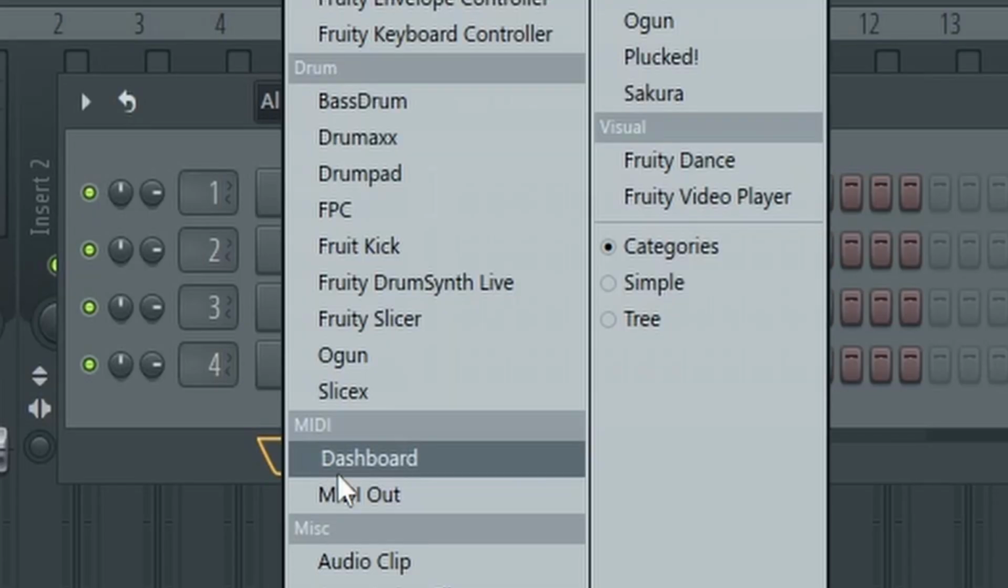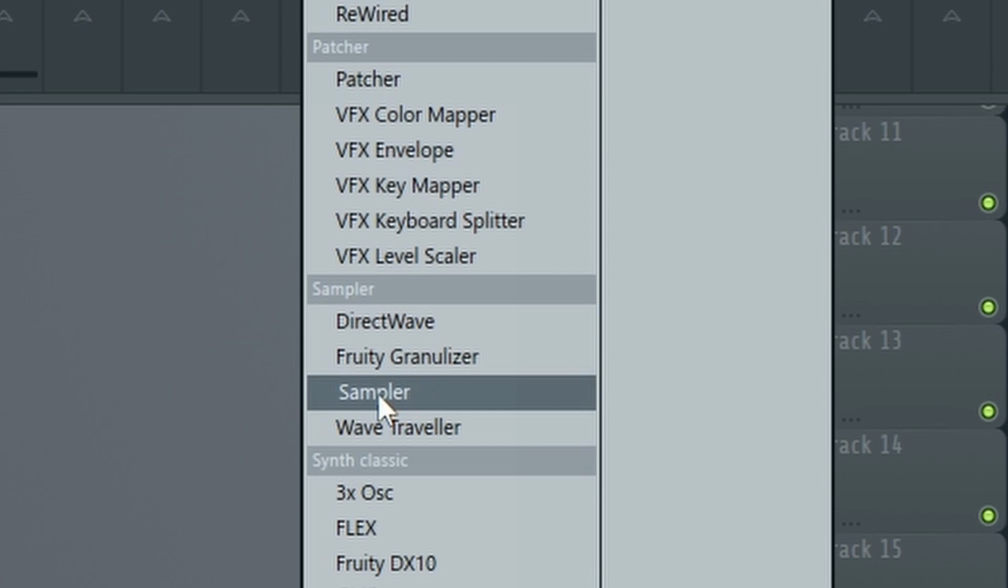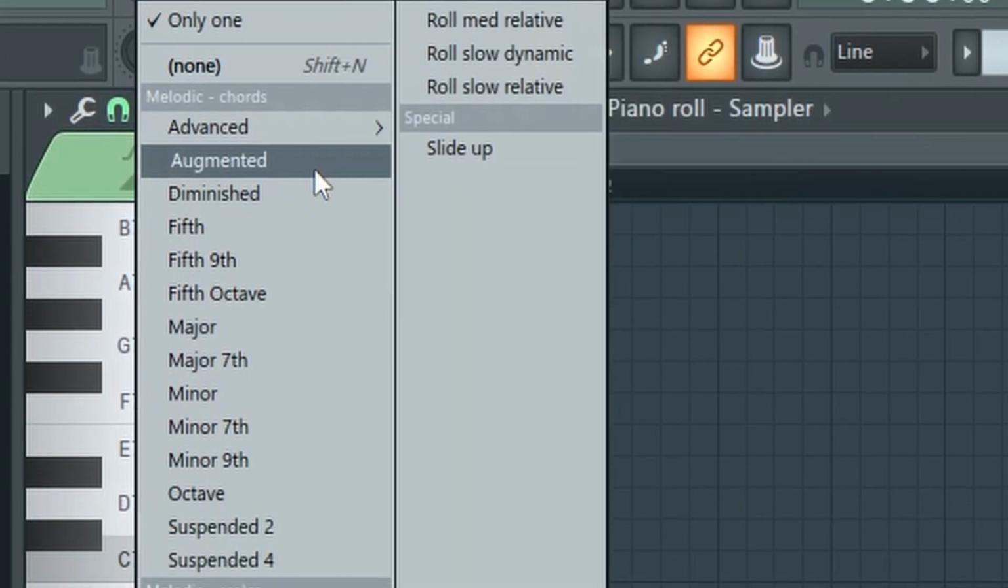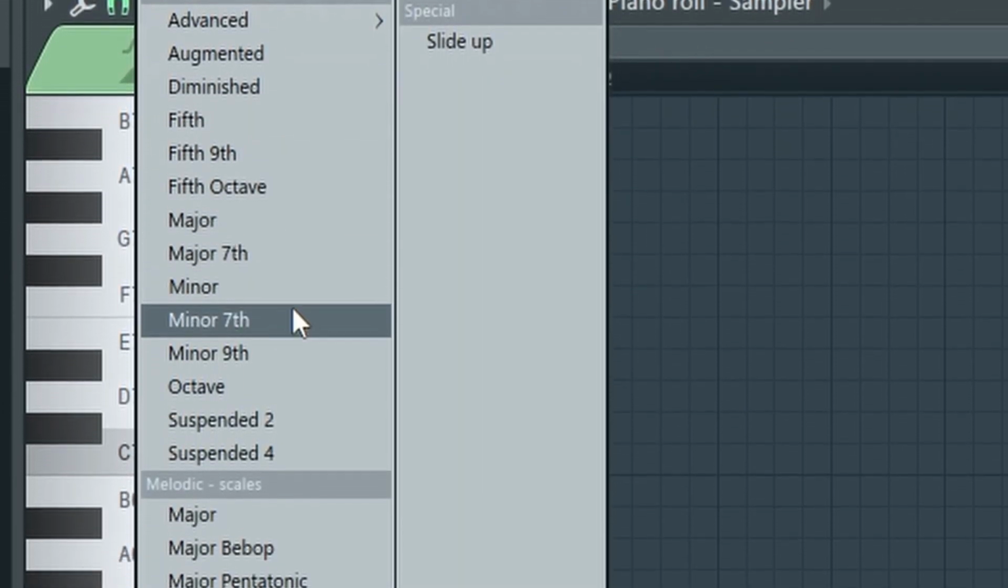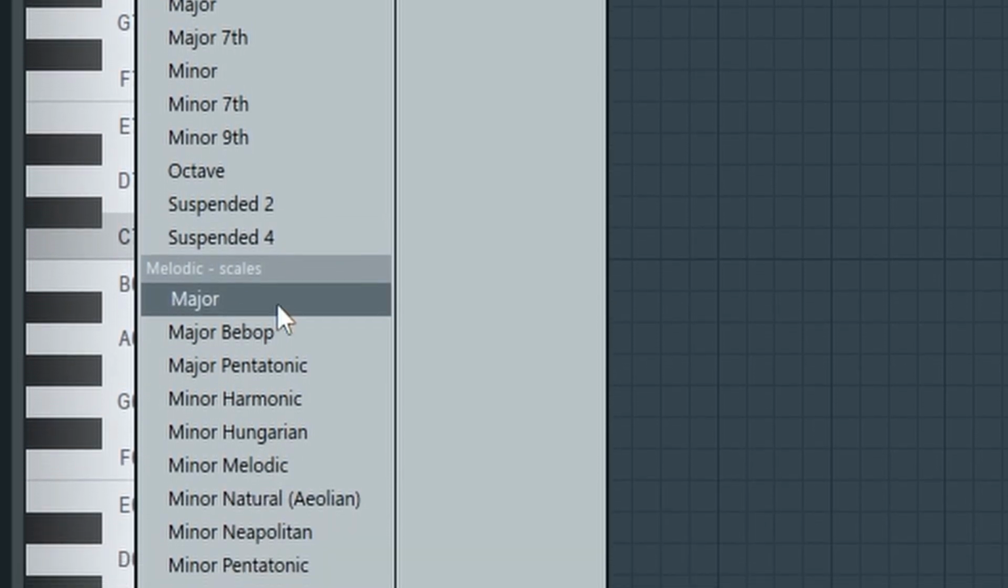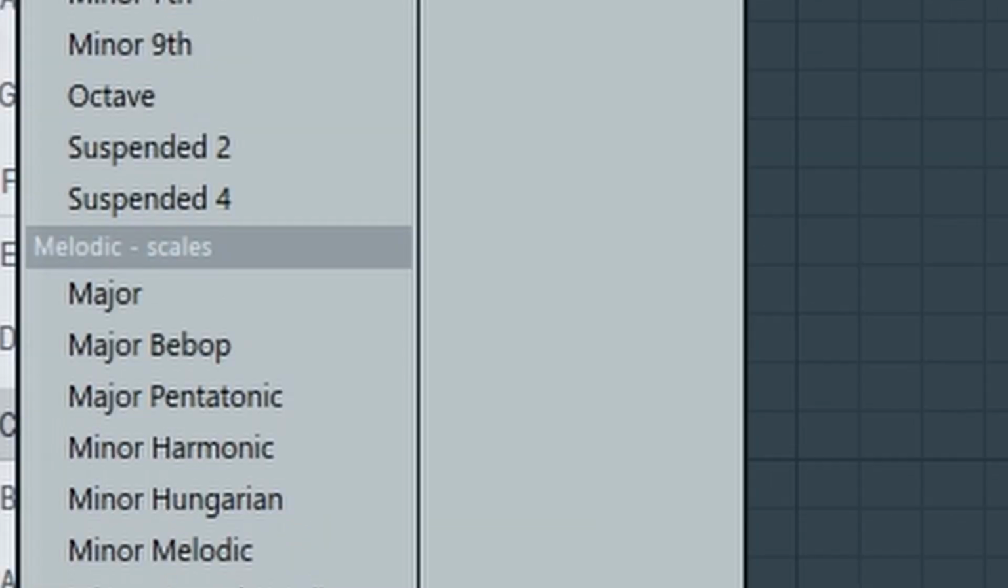First add your sampler, which is essentially an empty track with nothing in it, then go to your piano roll of the sampler. Next, hit the stamp tool, which is this little purple icon in the top left. Click that and you'll be greeted by a beautiful drop-down that contains everything your lo-fi producer heart desires, mainly scales. As you can see, we have a lot to pick from here, but for now we'll just click major.